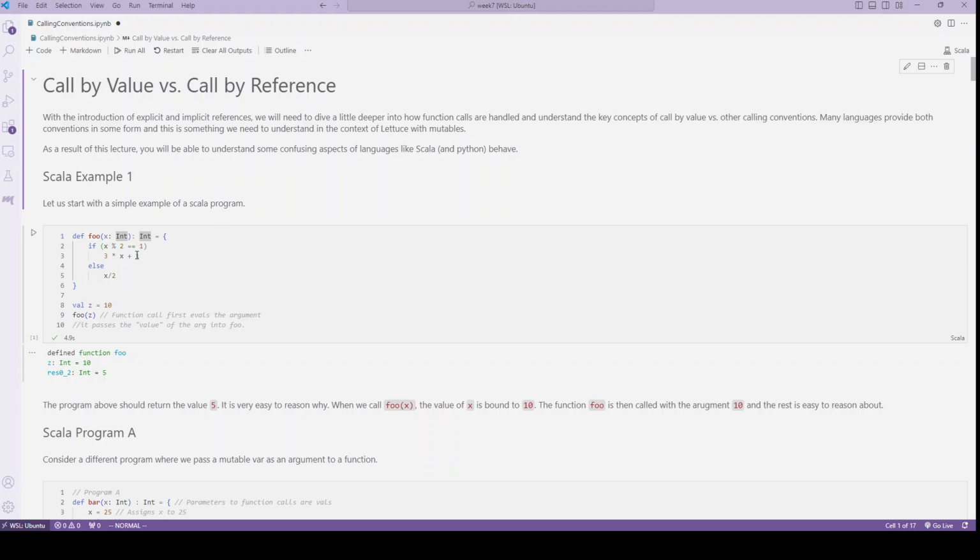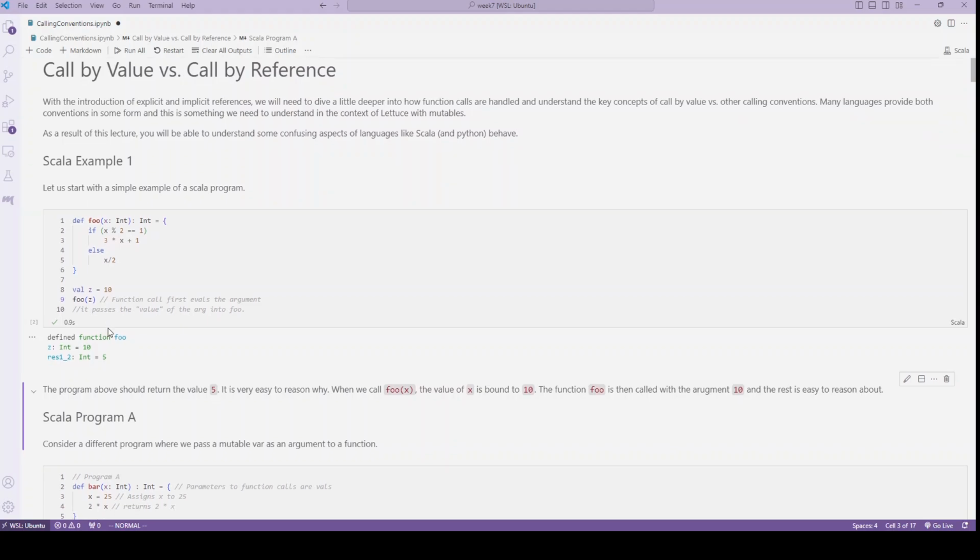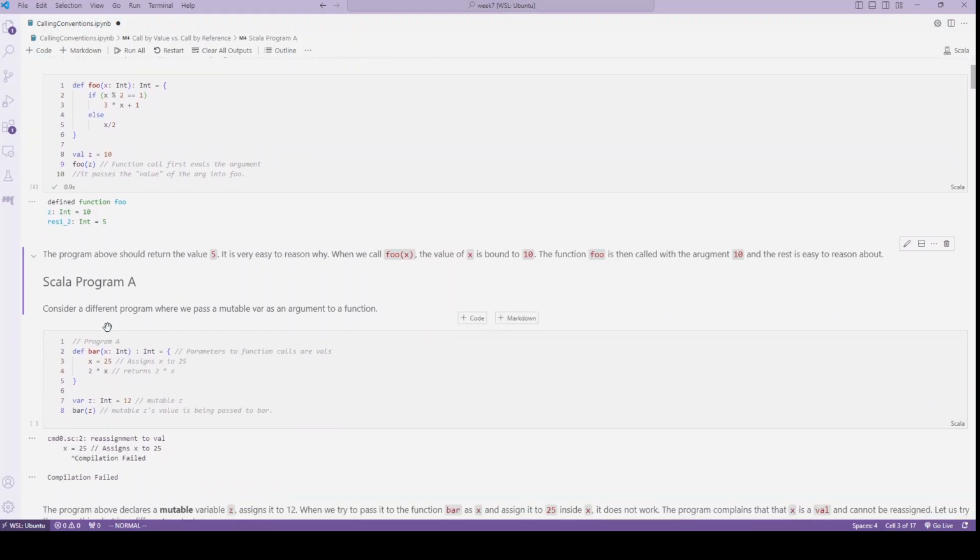Right, so we have this function foo. It takes in an integer x, returns an integer. And if x is odd, then we multiply it by 3 and add 1, otherwise we divide by 2. So we're going to make a val z equal to 10, and then we're going to call foo on z. And it does what we expect it to do, right? 10 is even, so we divide by 2 and return 5. So that makes a lot of sense.